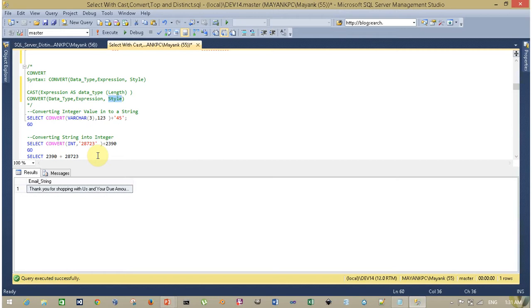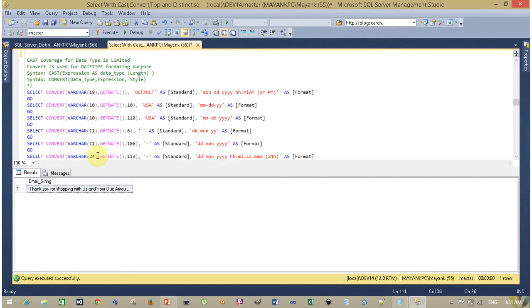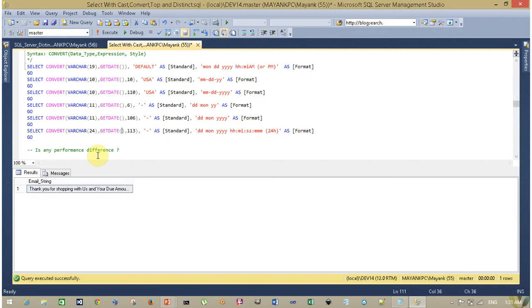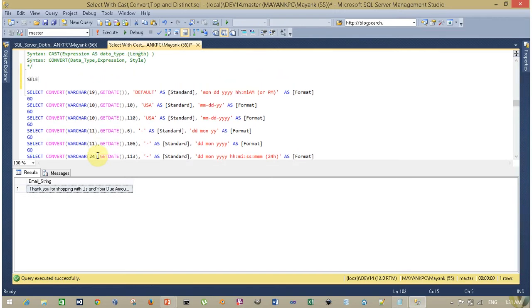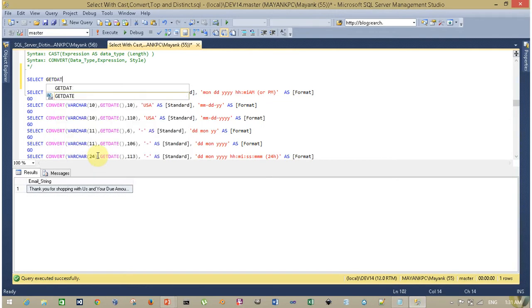I am not able to understand. I want to see a practical example, so why not see it here? You can convert a date into different styles using convert. If you are not aware of the function, I am using the getdate function here to retrieve the server date time. So here is our output, and we can use the convert function to control how our date time looks.